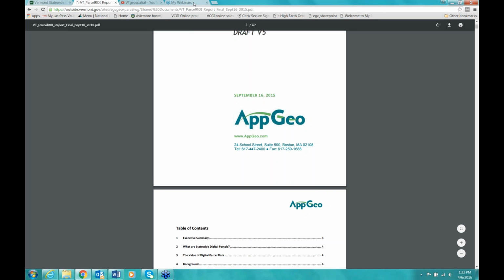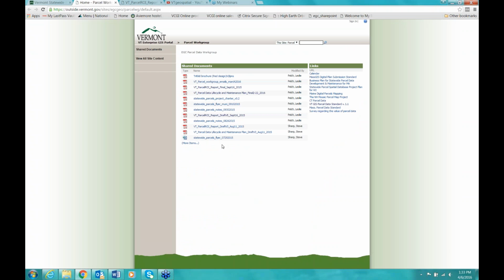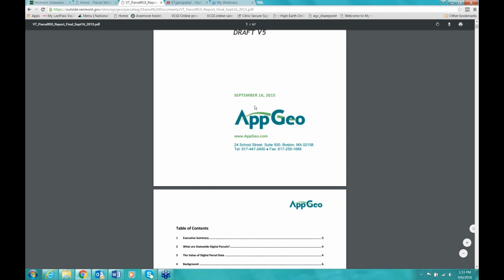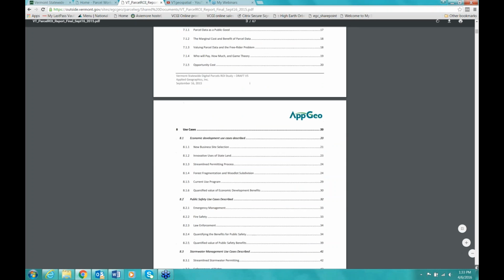So if anyone is interested in taking a look at this, you can get to it by going to the VCGI website. This is a little bit buried, but in About VCGI, Projects and Initiatives, Vermont Statewide Parcel Data Project, and then on this page there's a link to the Enterprise Geospatial Consortium Workgroup, and it's posted right near the top of that list. Vermont Parcel ROI Report, and that will get you to this. Just a related but not exactly the same thing.